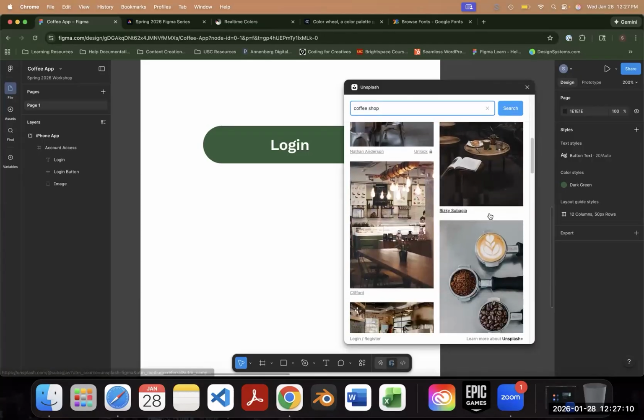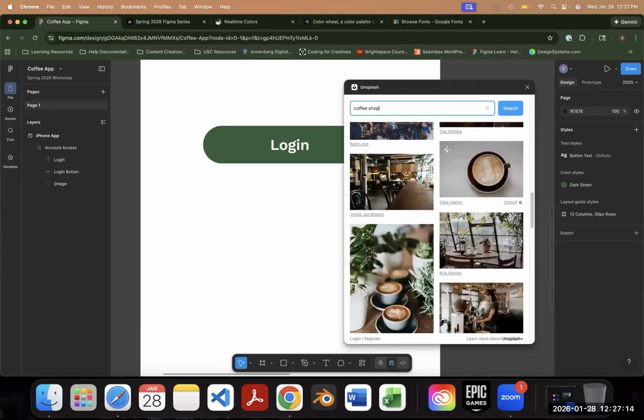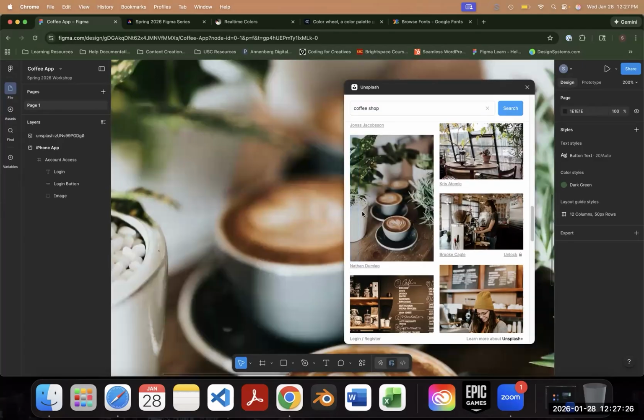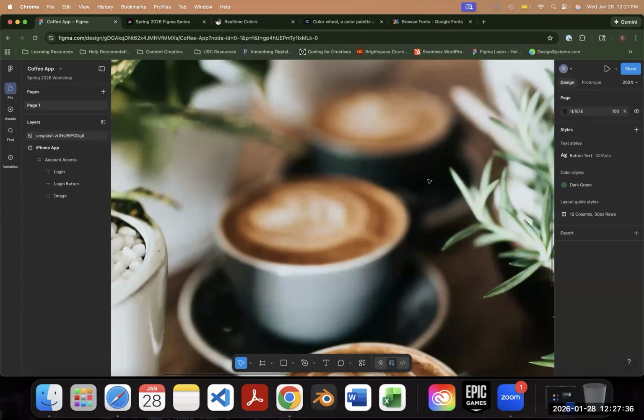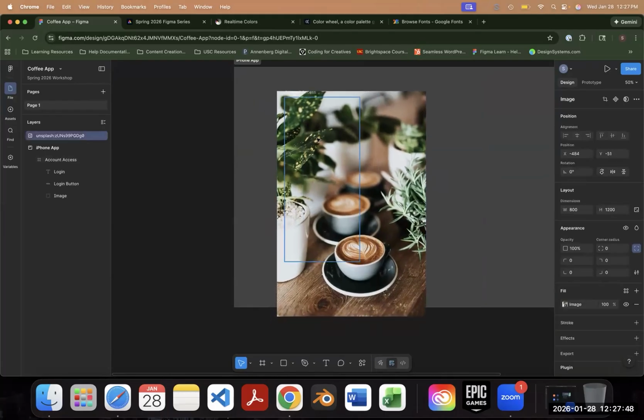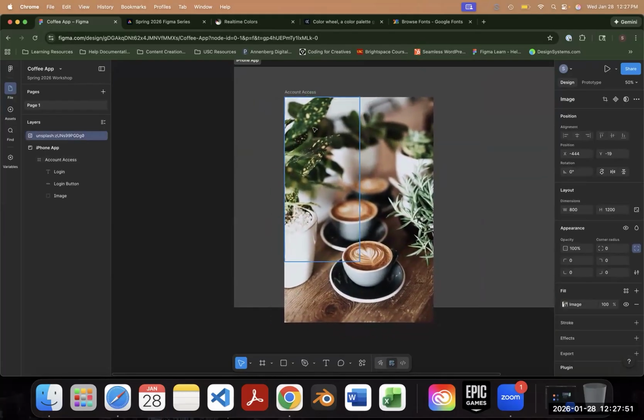So maybe on my welcome screen, I want to do something like this one. This one looks pretty cool. You can pick whatever image you want. If you just click on that image, it'll show up in your Figma file. It is going to probably be very, very big. So I'm going to press command minus. You can press control minus if you're on Windows. And I am just going to resize this to be similar to my account access frame here. So I'm just going to click and drag and move it to somewhere around. And then if I want to resize the image, it's just these grabber tools over here.